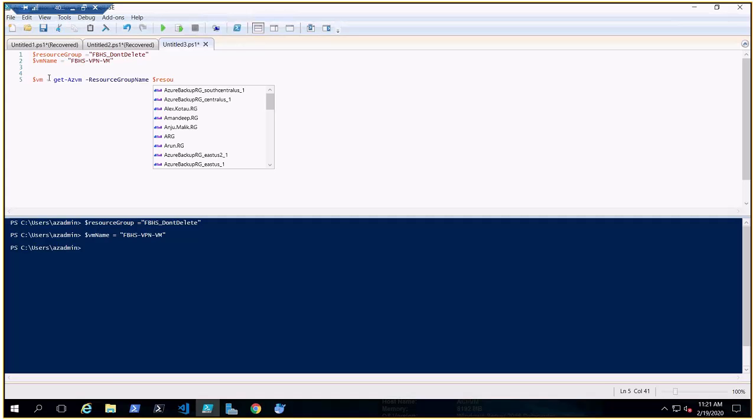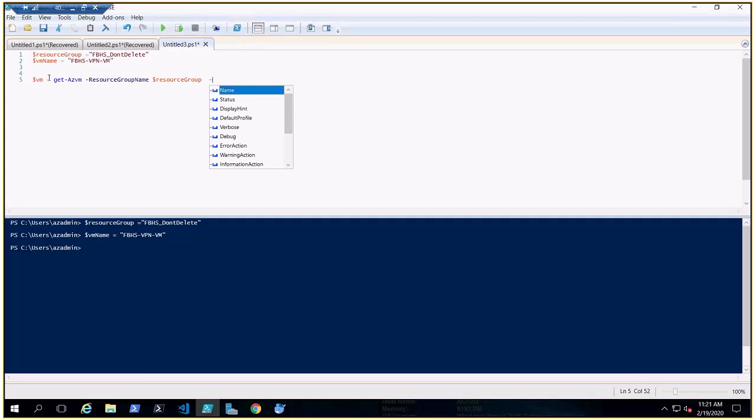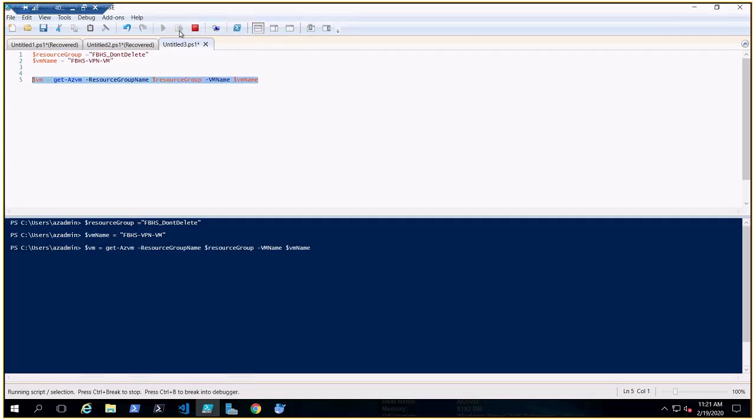Why is it not coming? Oh, there it is. My IntelliSense seems slow, or I don't know what the reason is. Let's come to the point. Then we need to give the name, VM name, which would be $VMName. Cool. We've got to run it.